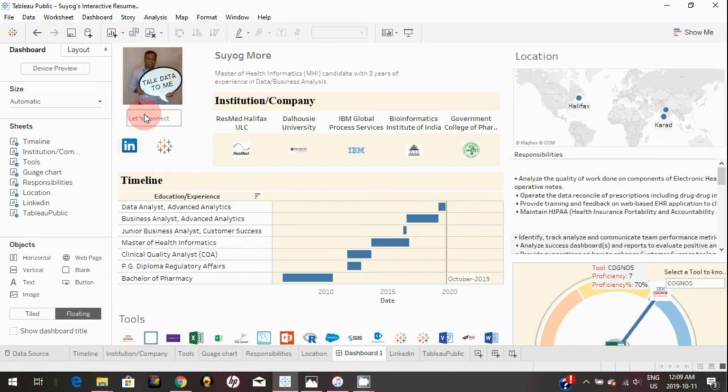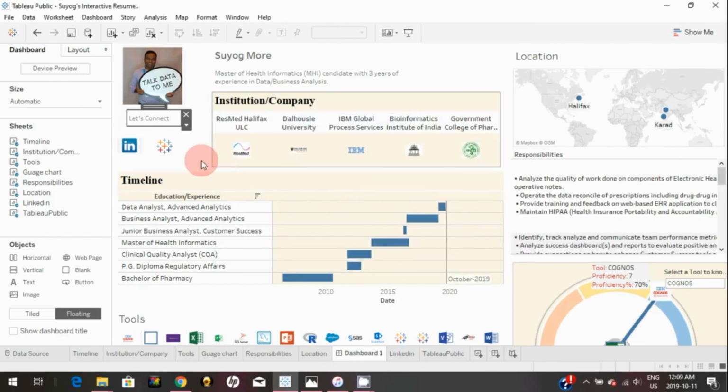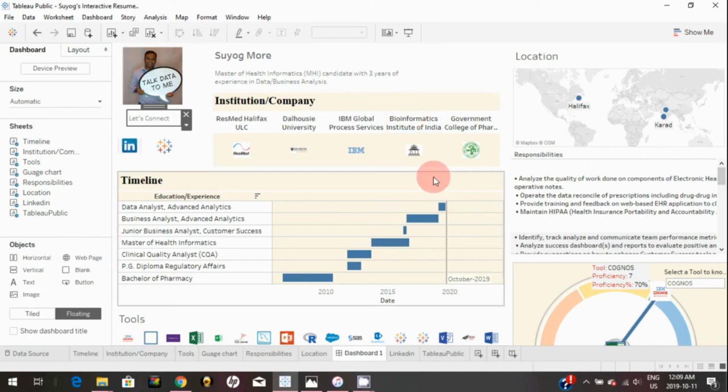In your interactive resume, you may want to uniform all the text. For example, in the Let's Connect section, if you are using a Tableau Book font and if you are using a 9 as a size, so you may want to do that for other titles as well, and also for other text as well, so it will look uniform. For sake of time, I'm not going to do that.